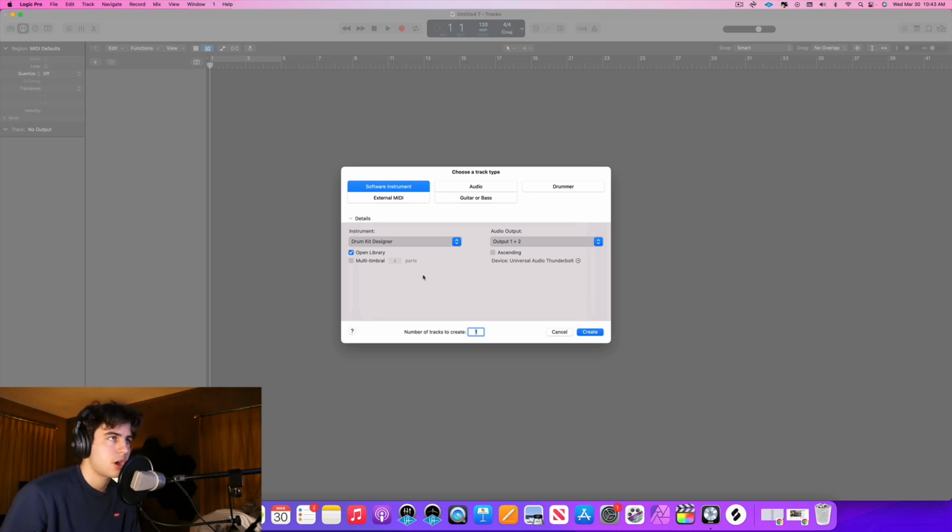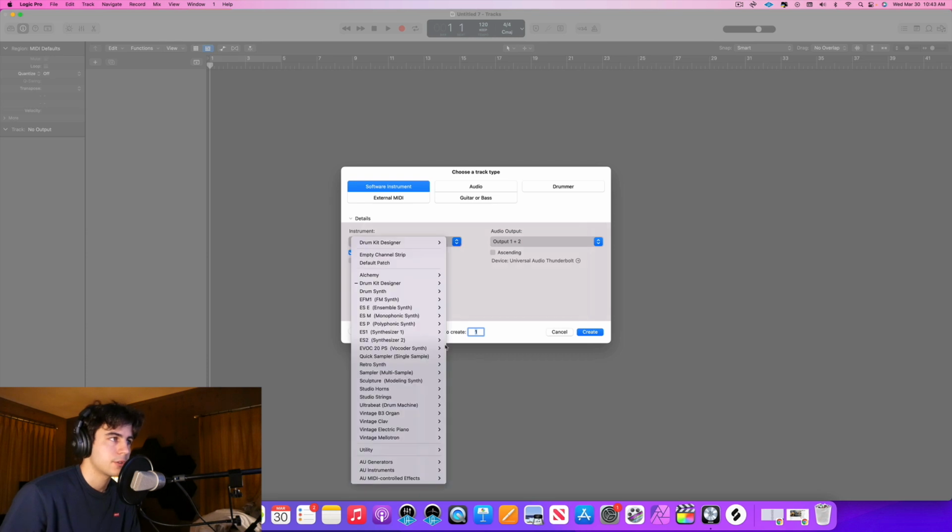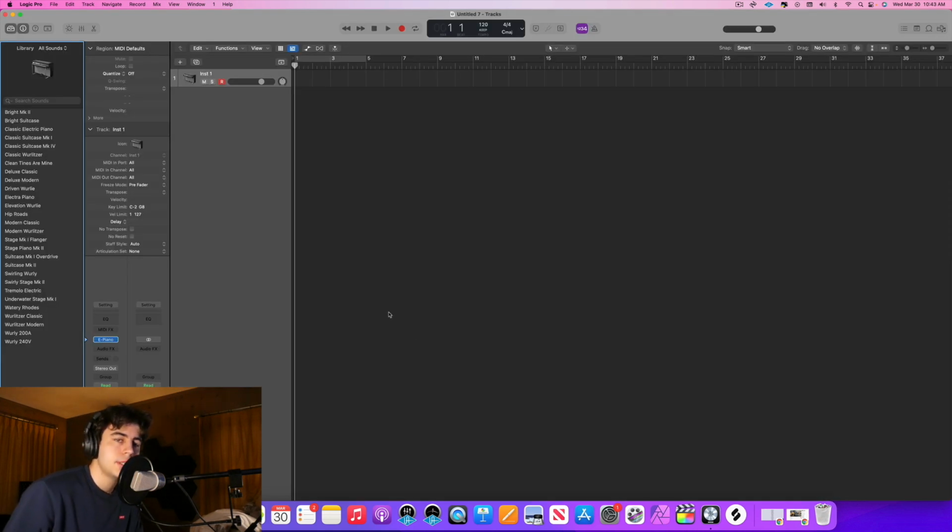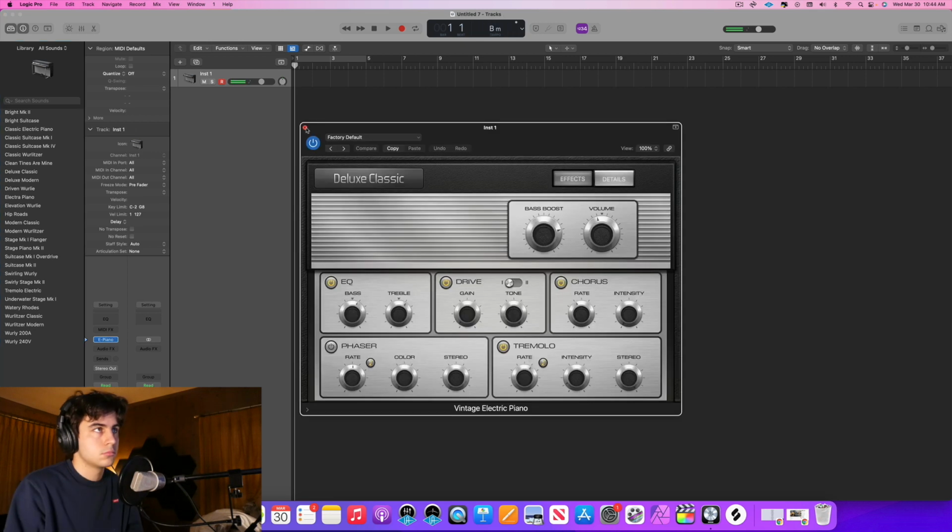But let's just open up a software instrument first. So let's go down here and let's go to the E-piano. I have some other instruments, but when you first get Logic, you're not going to be having other sounds like that. So just stick to the stock sounds and see what you can create with that. So we're going to open up a vintage electric piano. Now I have a MIDI keyboard hooked up to this, so I can just play right in.